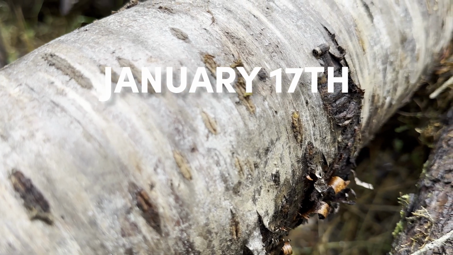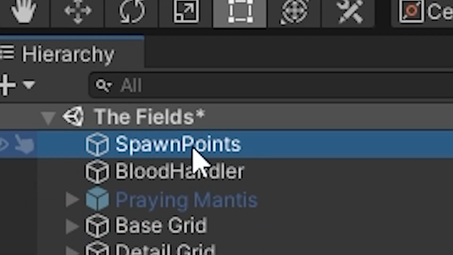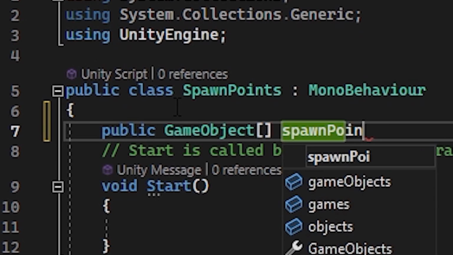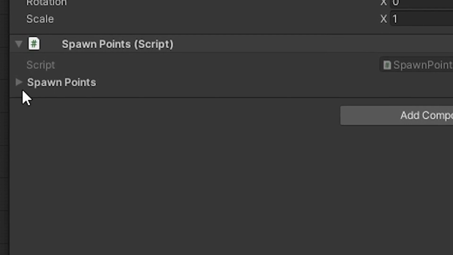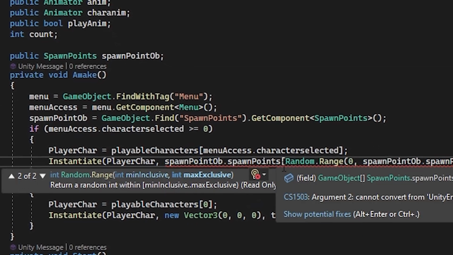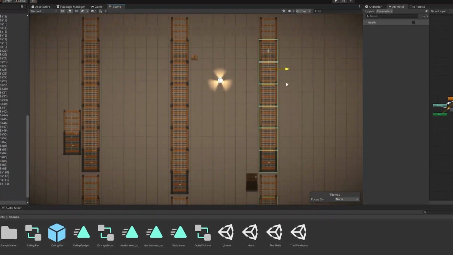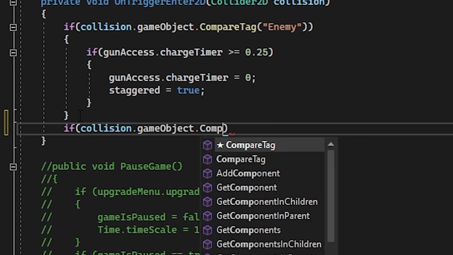January 17th. Edited this TikTok, Entomophobia time, added spawn points, created a script, added this variable, added the script to the spawn point game object, added the points to the array, wrote code to randomize the character's spawn position. Look at those spawns.